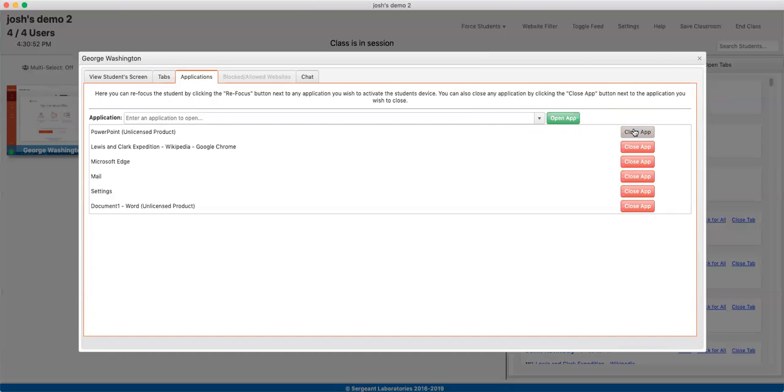We can also close an application very similarly to how we did closing tabs from a Chromebook by using this Close App button. So if a student has an application open that they shouldn't or that they don't have a need for, we can view it in this list and hit this red Close App button to remove it for them.